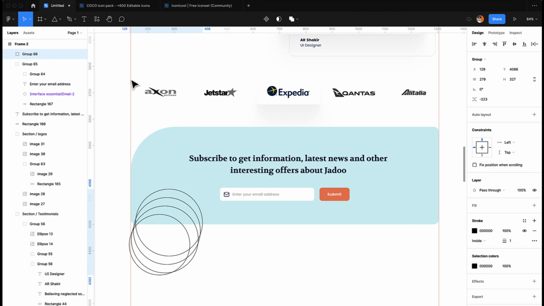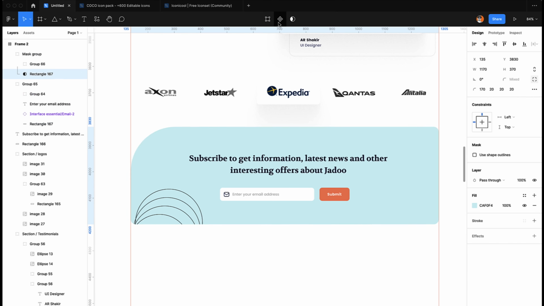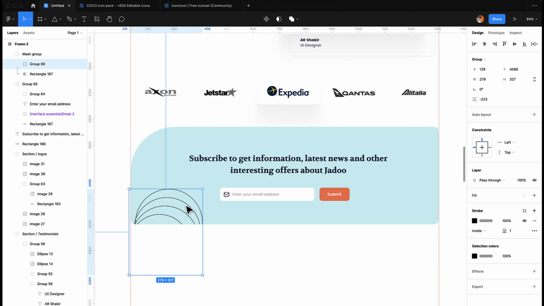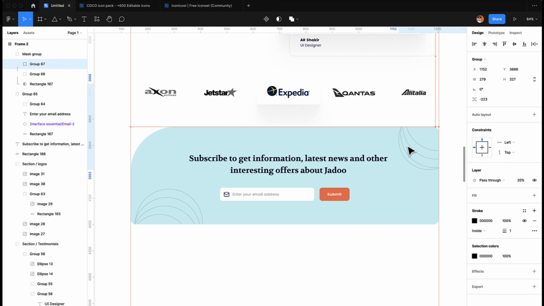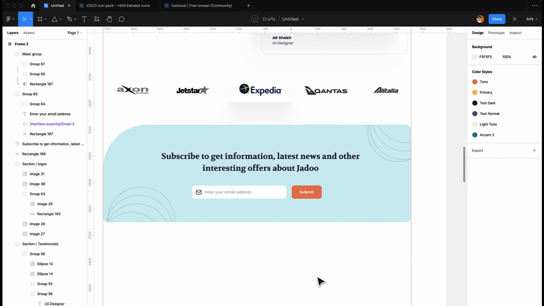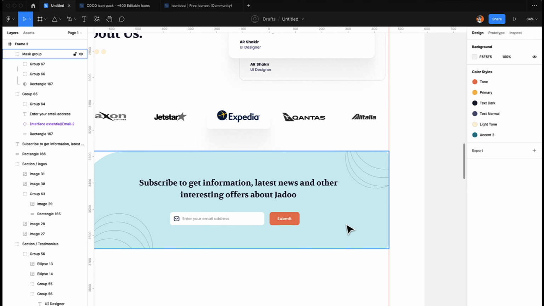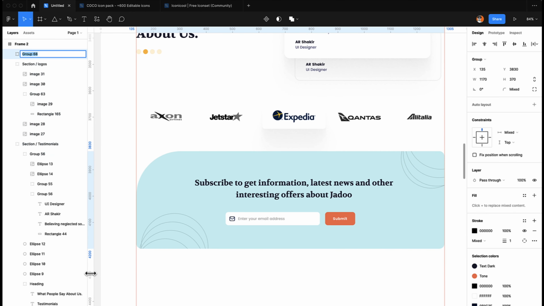And I'm going to create a duplicate of this rectangle, and then I'm going to add a mask over here. There you go. You can see some details over here. Just add the opacity. Same we're going to do from here. So now it's a little bit of details, but it looks really nice. And then let's make a group, call it section CTA. There you go.